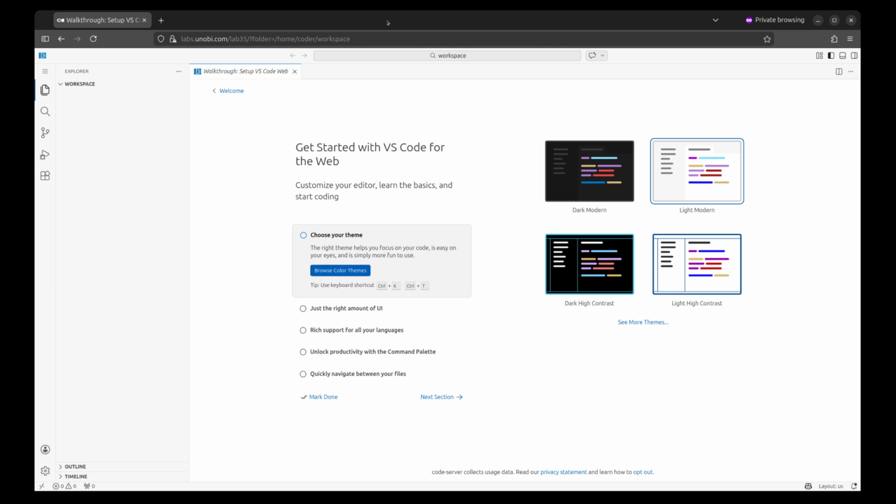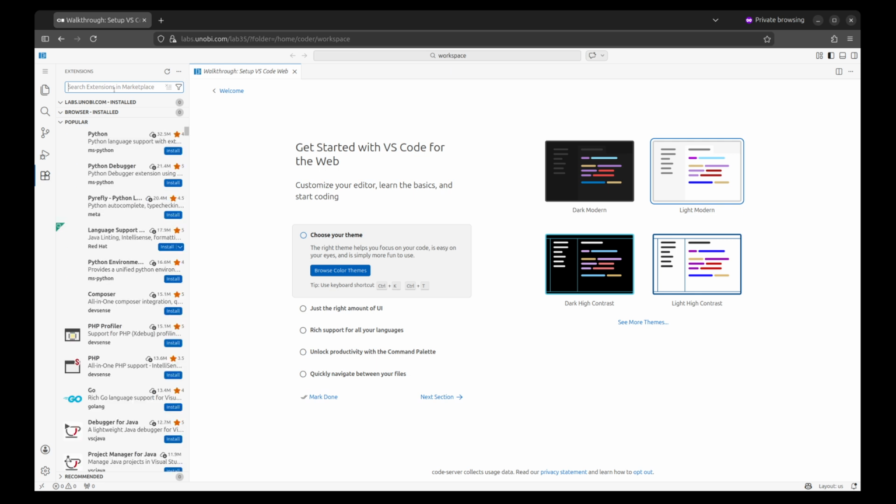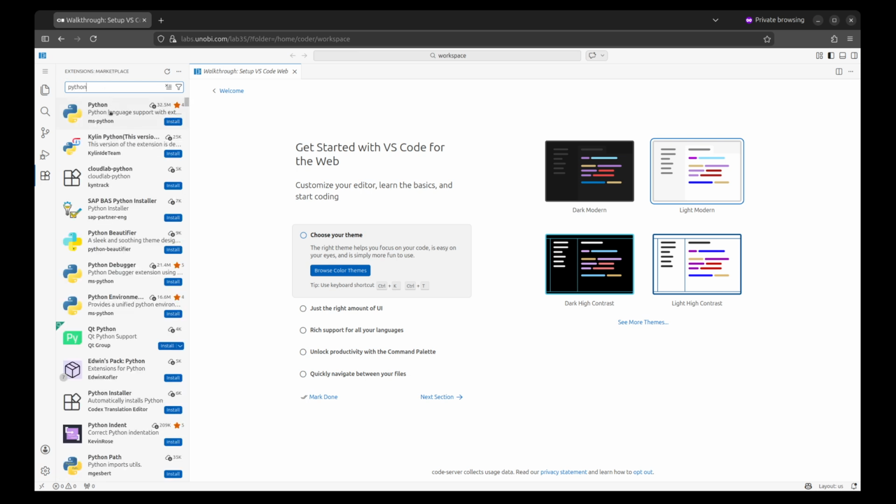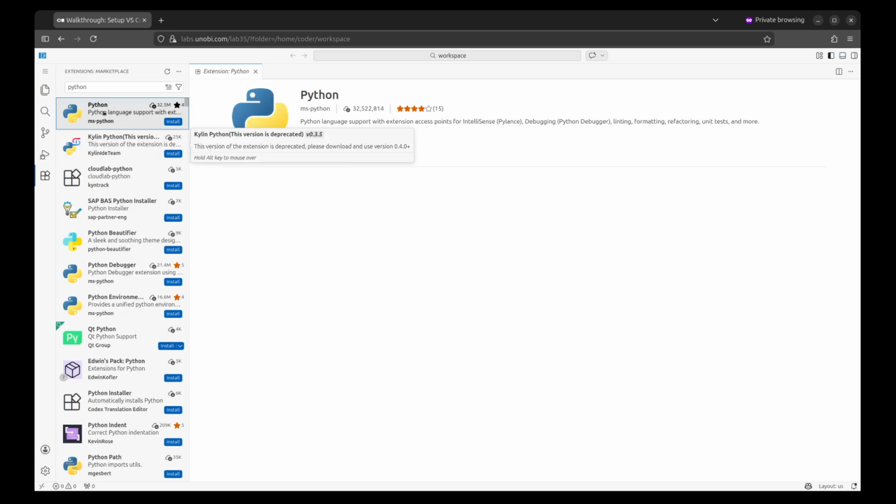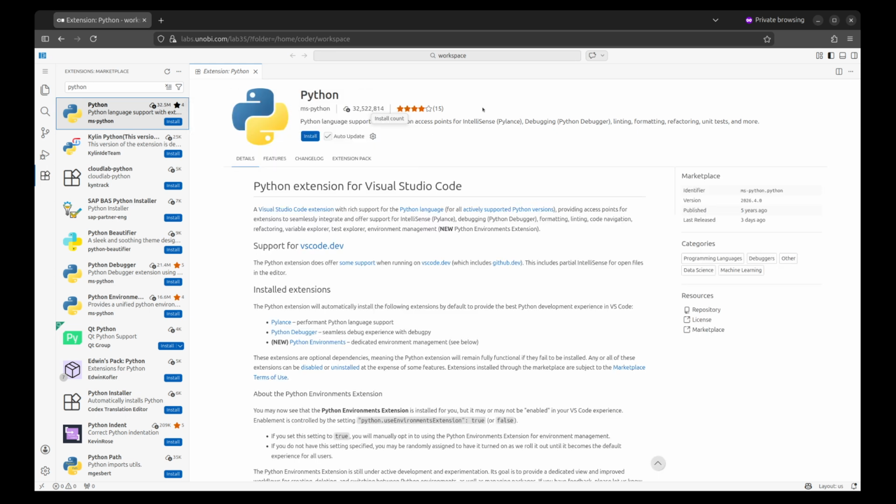Before you can code in Python, you want to install the Python extension, and that allows VS Code to give you help and recognize the Python functions. The extensions icon over here will bring up a list of the most popular extensions, but we're going to go ahead and search for Python to make sure that works. Click on the Python extension and assure that you're using the right one.